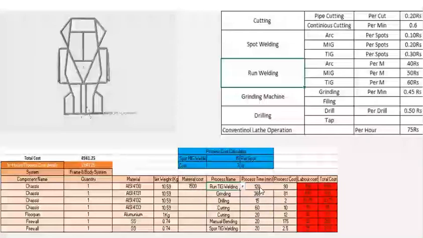Again, there is a process time. Process time means whatever time you have spent to weld this chassis. So this time is your process time. We don't want exact timing. We just want approximate time. Again, there is a process cost, by using the process cost calculator or this chart, you could calculate the process cost. In this way, you could do the costing for the in-house manufacturing.